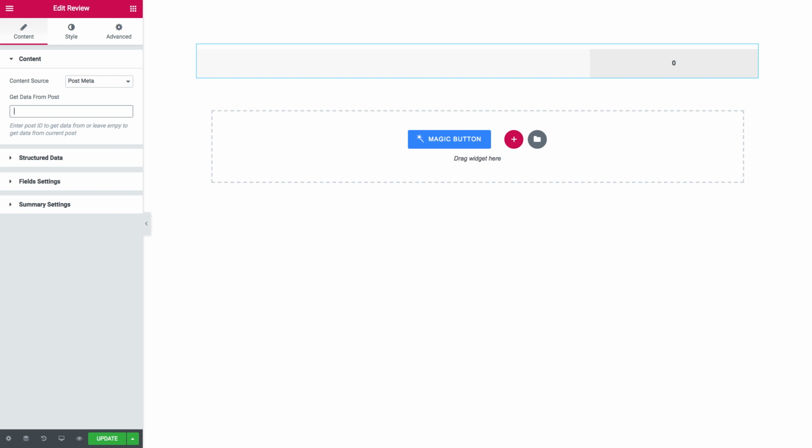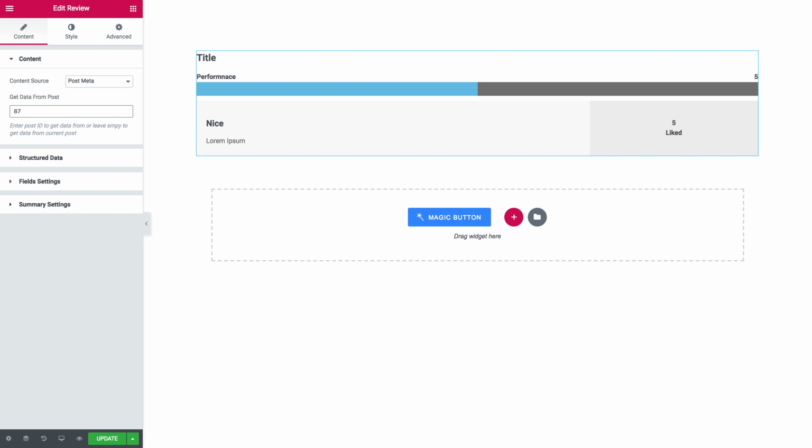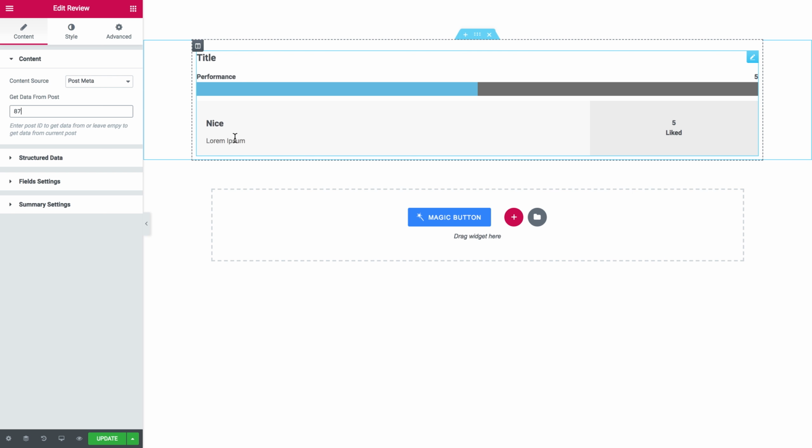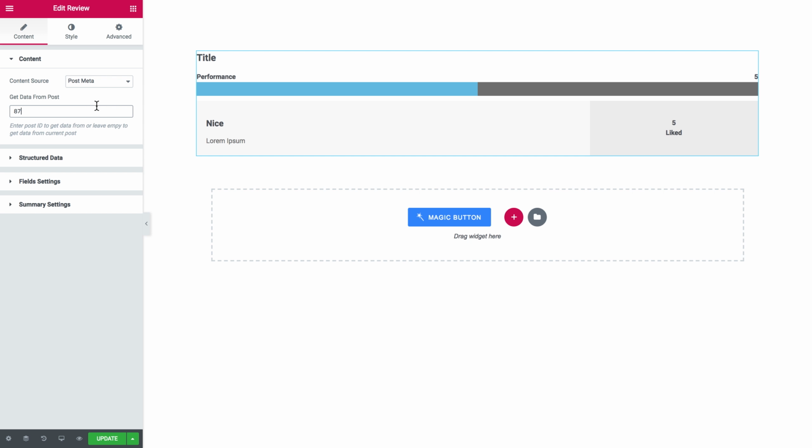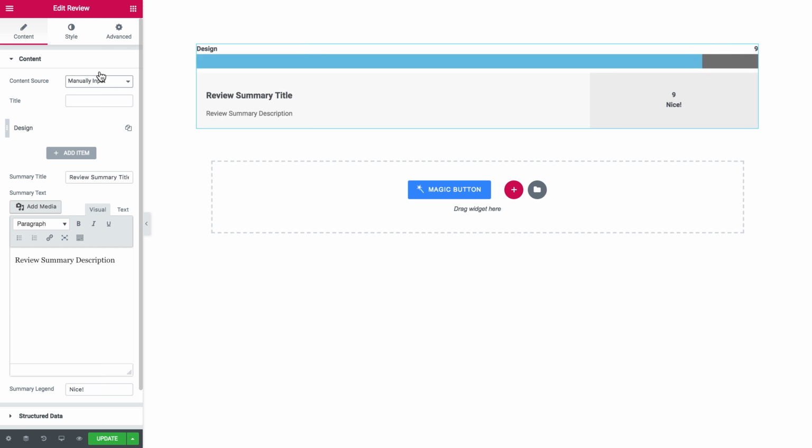Alright, and now let's type in that ID of the post. And here you go, you see that the widget now pulled out that information from that particular post with the ID that we have typed in before. So these are two ways that you can display the information for your review, but in this video I'll be showing you how to manually input that information.